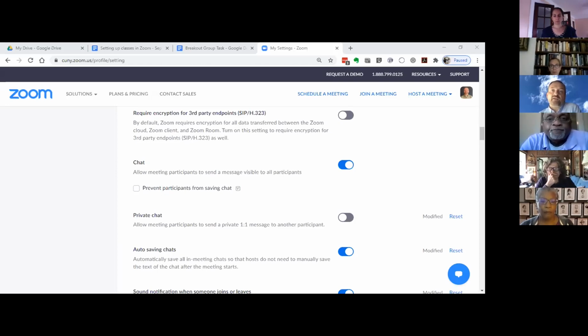Or there are some other ways to get the same document, the same questions in front of every student, but it won't be through screen sharing. Not by the teacher. Students in those breakout groups could do it.